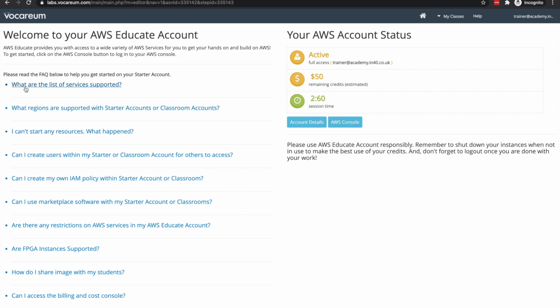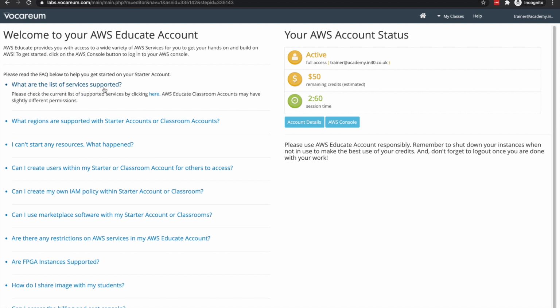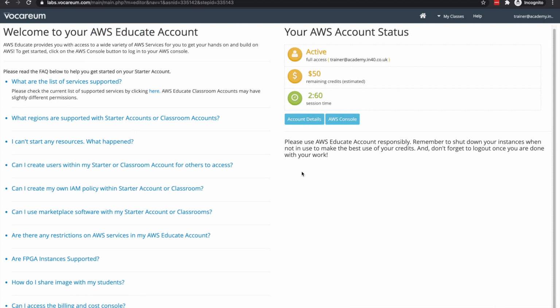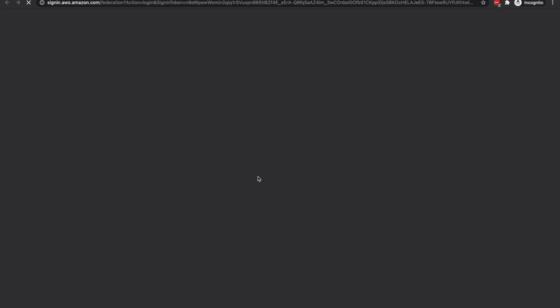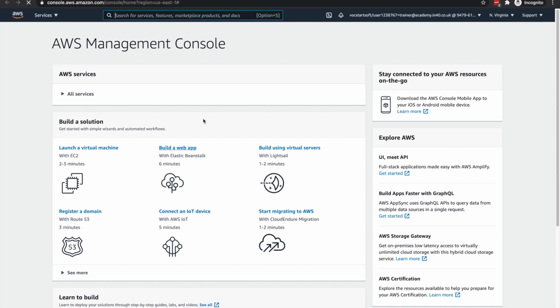Here we will see the list of services that are supported, because not every service is supported in AWS Educate, but we have enough services that you can use to get started with AWS, play around with it and learn more. You can walk through all these links and learn more about it. When we want to have access, we can click on AWS Console, and that will open up another tab which will give us access to an AWS account that will have the $50 credit.